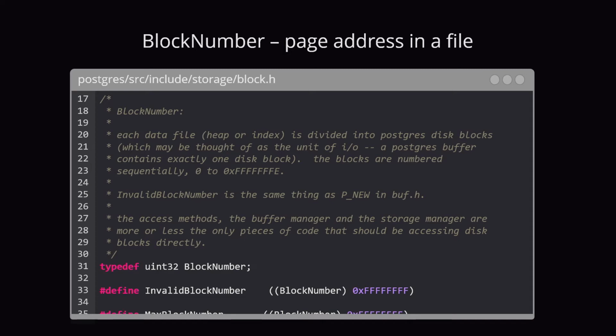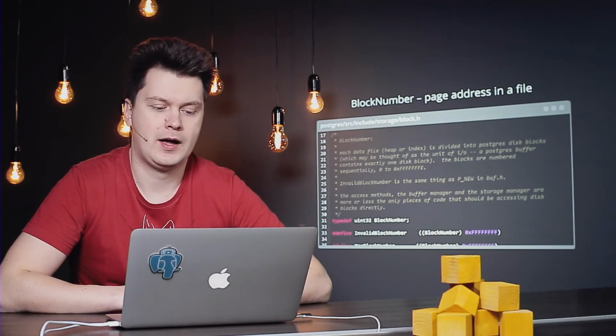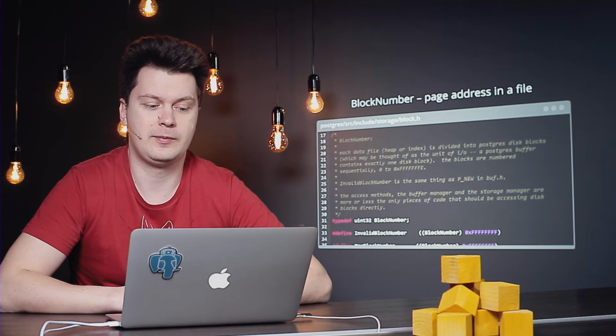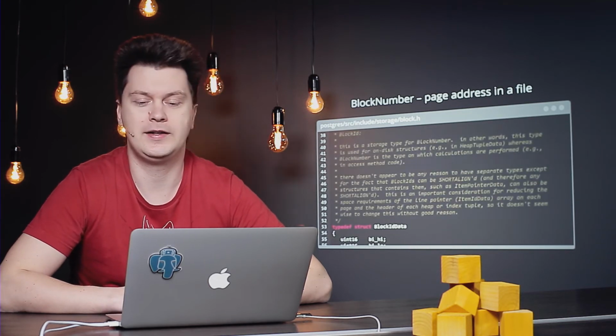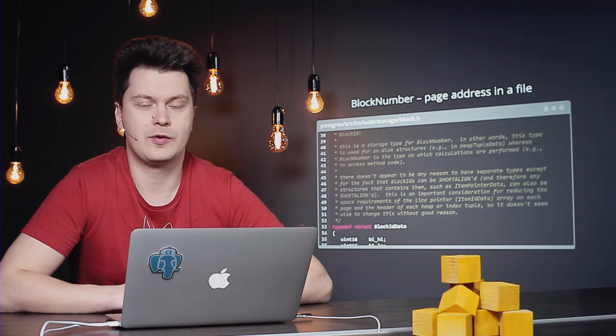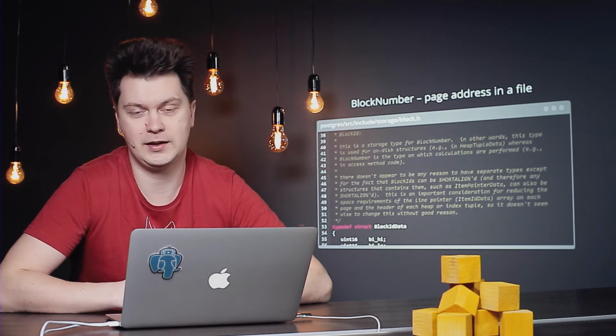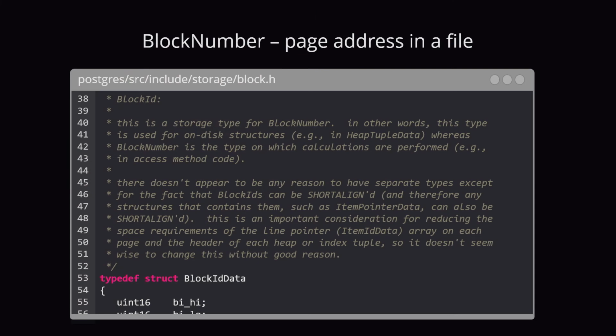So in Postgres, block number is just a 32 bit unsigned type. But we have two types for block number itself and block ID data. Block ID data is a storage format for block number. It contains two separate fields, two unsigned 16 bit integers. This is useful on some specific platforms to get a better, more compact alignment of block numbers on a physical page.